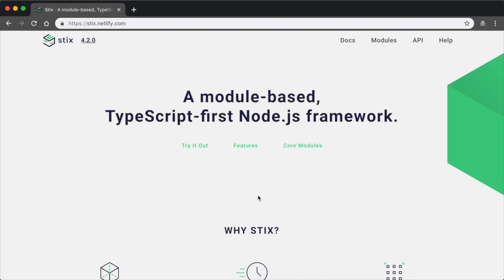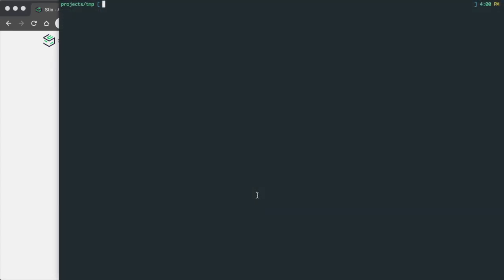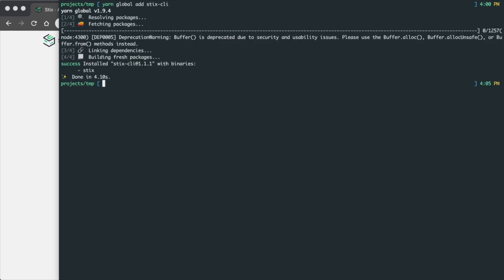To demonstrate how easy it is to get started with Stix, I'll be building a to-do application in under a minute. First thing I'll have to do is install Stix CLI globally. Next up, I'll create a new application called to-do.